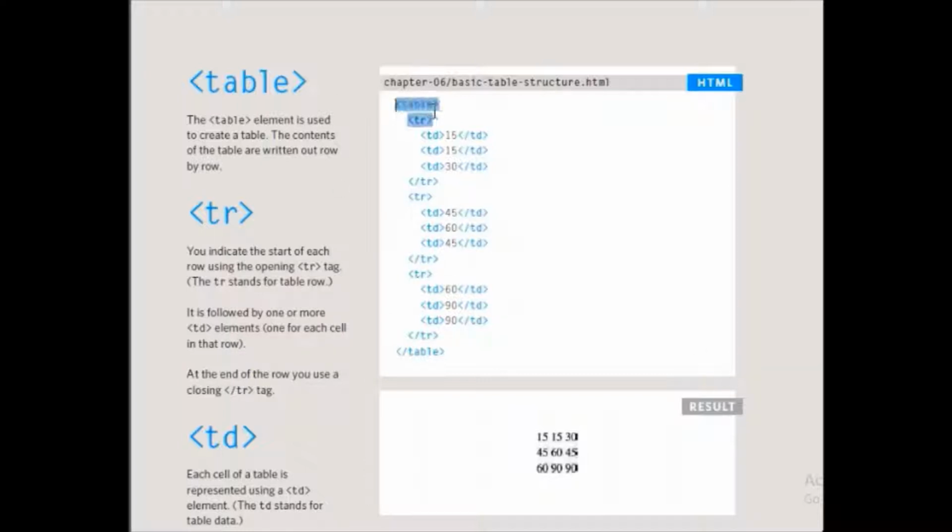So when you create a table, you give the table tag, start with table, end with table. Then you will first create rows, tr, table row. You will create a row, and inside you will be creating the columns, td. So basically, how many rows would this table have? One row, two tr, three rows, and each row is having three columns.